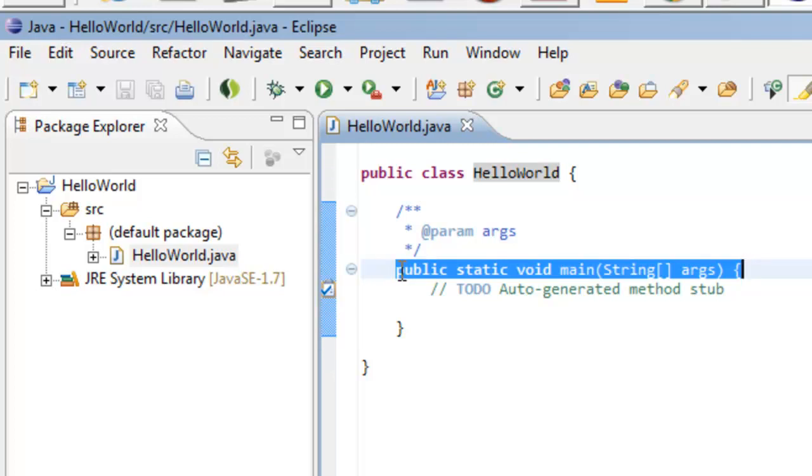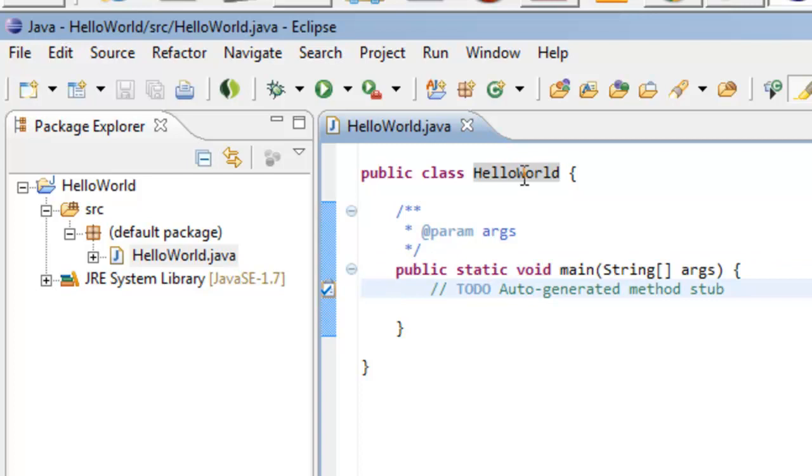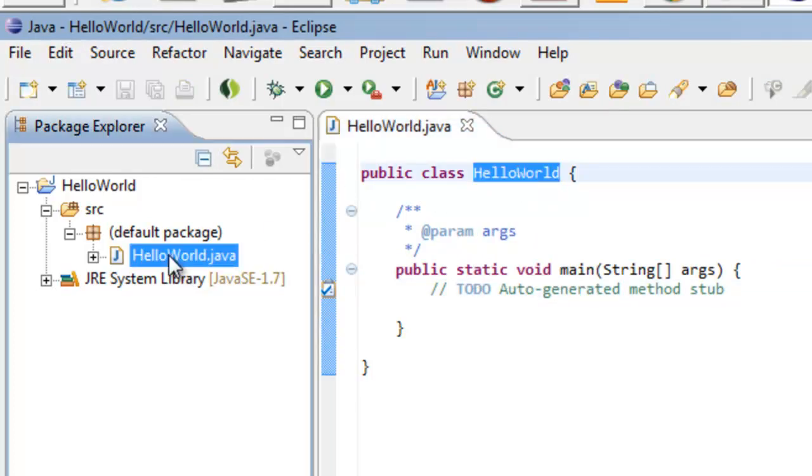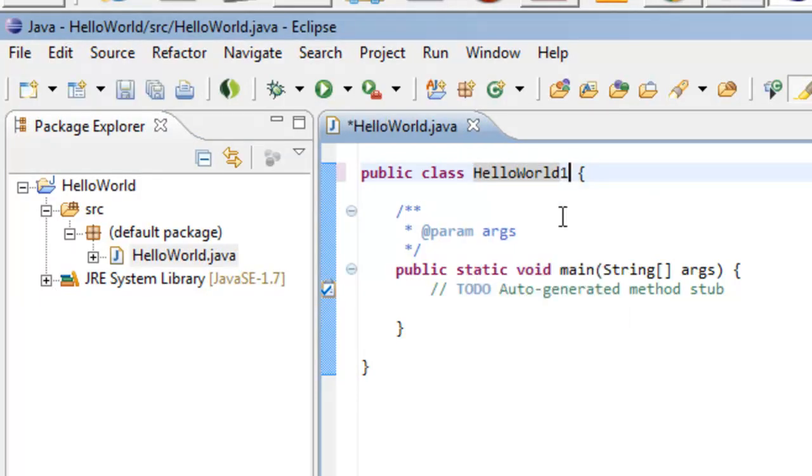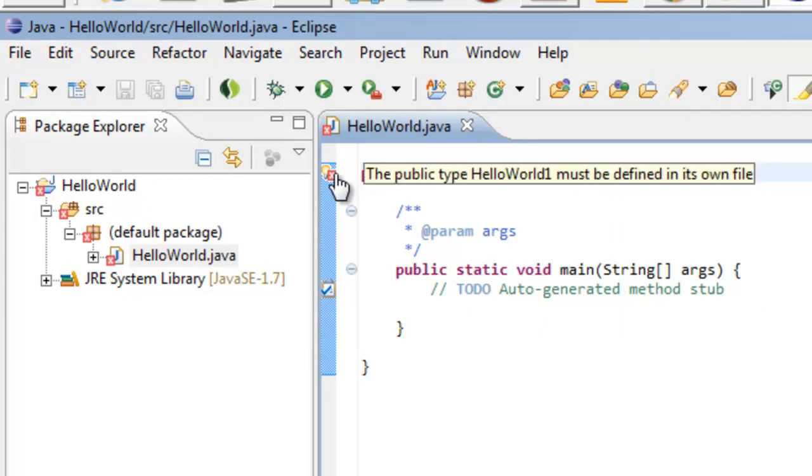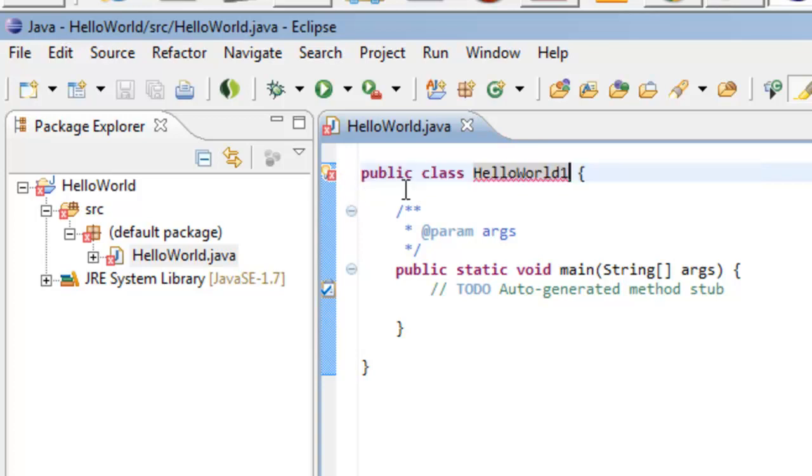Now we have to observe one thing here. This class name is exactly the same as the file name, HelloWorld.java. So if you have a different class name, let's say Hello World 1, it will give you an error. Now if you look at this, public type Hello World 1 must be defined in its own file. So the name of the file and the name of the class are different. Now it looks silly here, but lots of errors are because of these silly mistakes that we make.